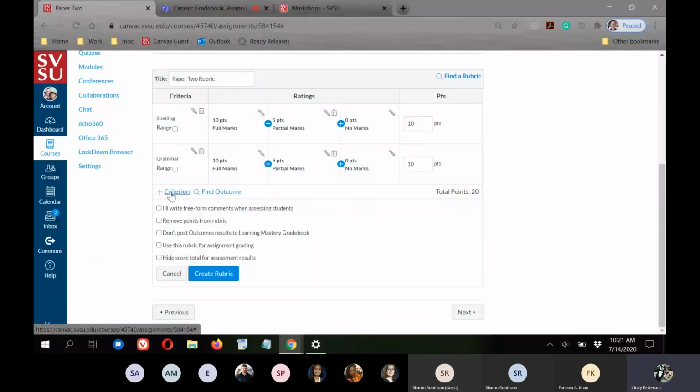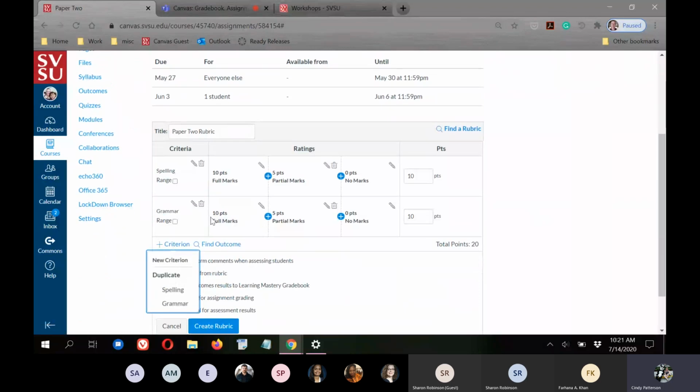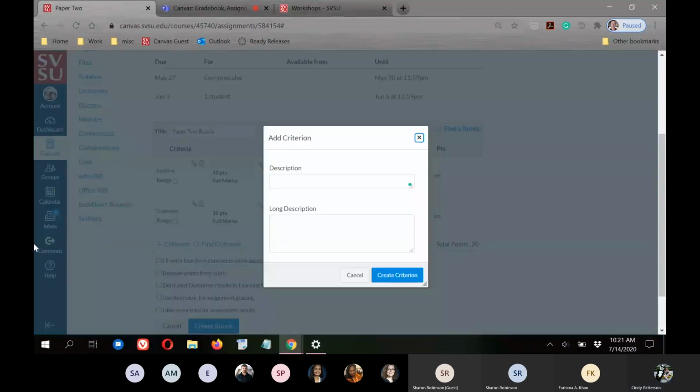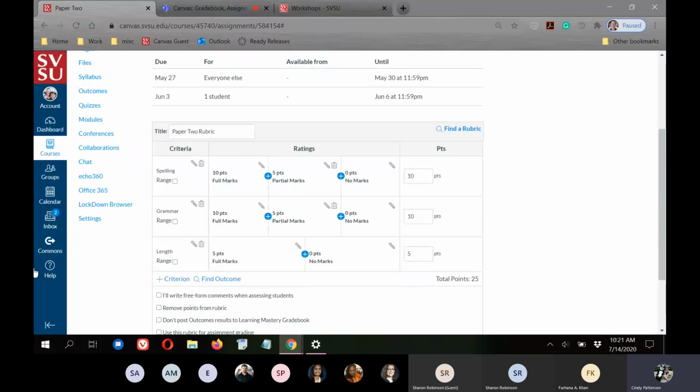All right, now I'm ready to add a third criterion. I'm going to click on the Add Criterion. This time I'll do a new one, so we can see what happens if I create a brand new one. All right, it's giving me, I have to type in a description here. So say maybe this is for the length of the paper. Have they made it as long as I would like? And then I'm going to create criterion.